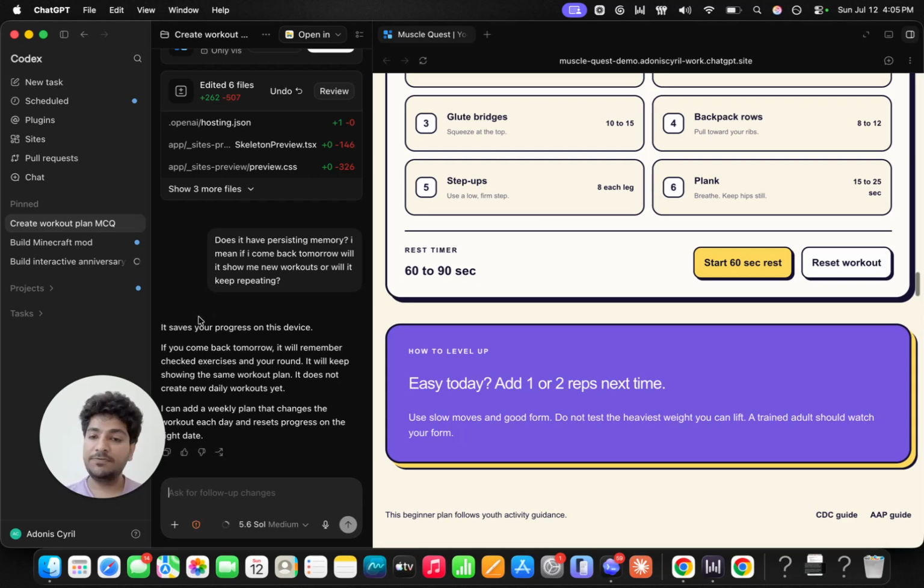Even if you look right here, it is saying it saves your progress on this device, which is, for me, this laptop. For you, it can be a PC, it can be a phone, it can be whatever, right? It will keep showing the same workout plan. It does not create new daily workouts yet. So these are some of the things that you can set up. So you can be like, that does not sound very good. Can you actually deploy this on Vercel?